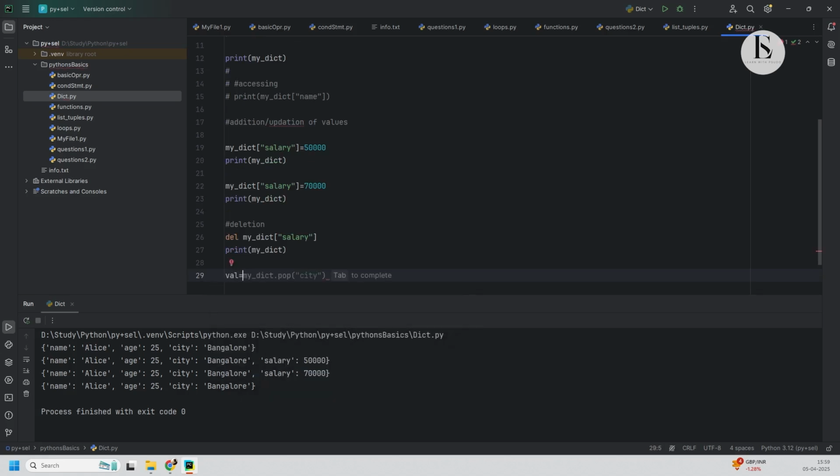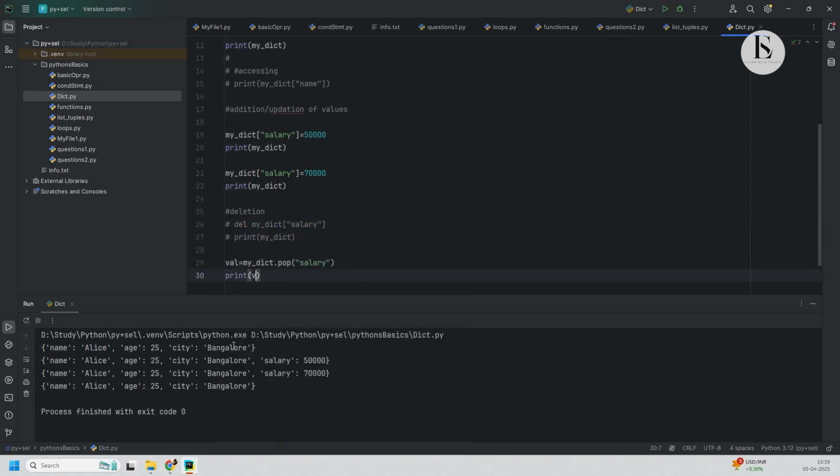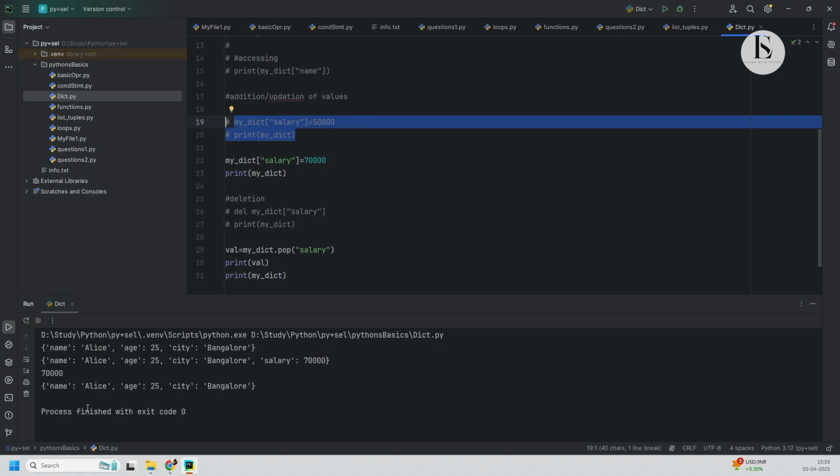Let's say value is equal to my dictionary dot pop. I'll again pop salary. I'll comment this one for the time being. My dictionary dot pop salary, and I'll say print value, and then I'll say print my dictionary. Okay, so let's run this. So what do I get? First two are the expected dictionaries that we were getting.